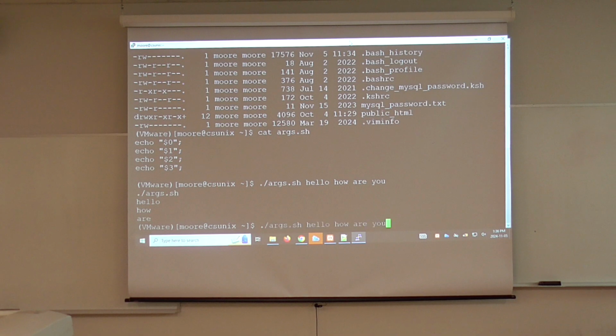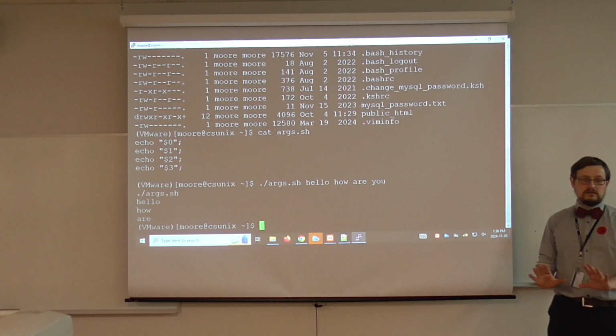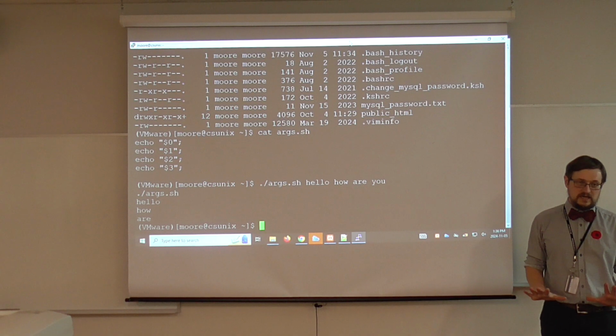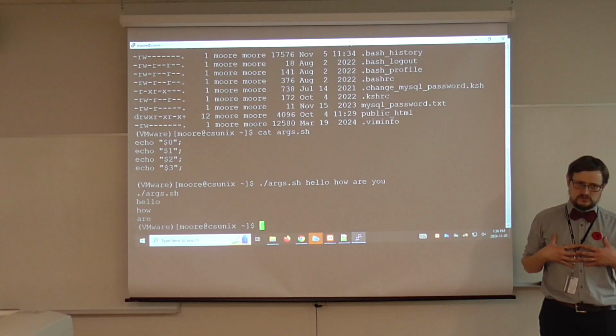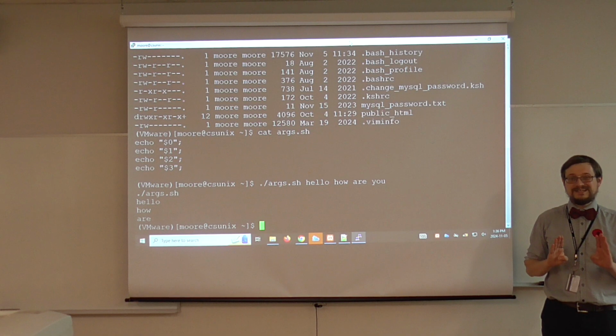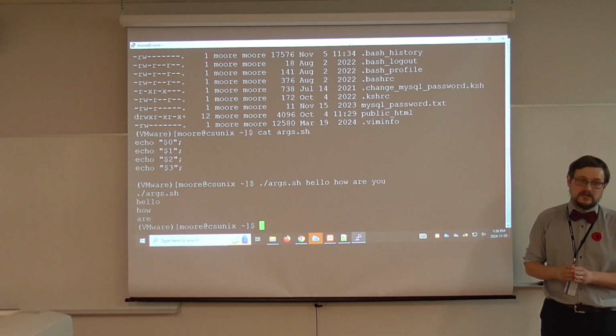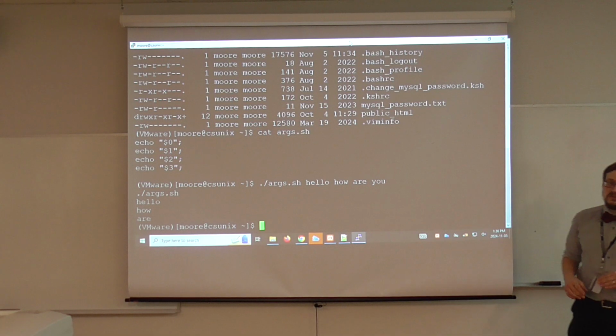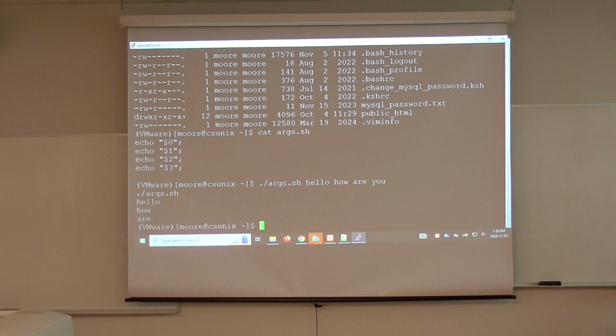The other thing that you have, which I can't believe CS Unix didn't have before I arrived at this institution, is a very helpful in-terminal editor called Nano, which you can use. Before it was just Vim.